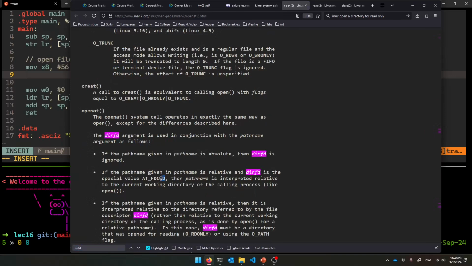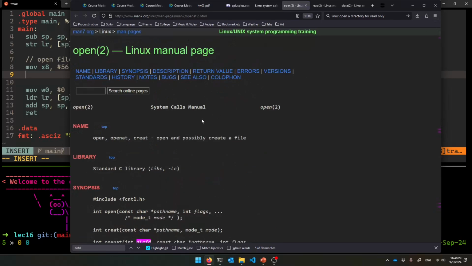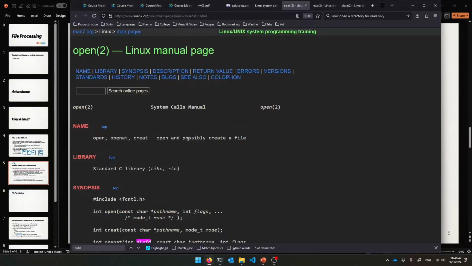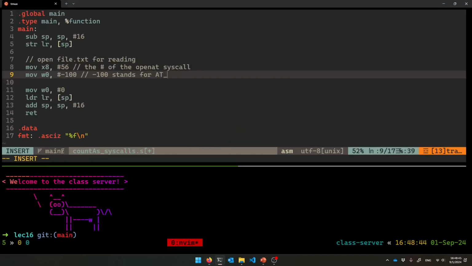This secret constant means your path will be relative, and that's what we want. You can make your own file and print out what that constant is. I did that ahead of time. It's apparently negative 100, all right? And that's an int, so W0 is where that goes, negative 100, and the negative 100 stands for this disgusting thing called AT_FDCWD, current working directory. So open, it means we want to open this file relative to current working directory. So where I am right now. So this lecture 16 folder.